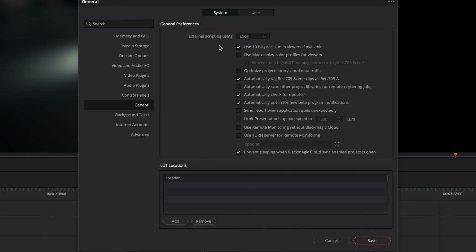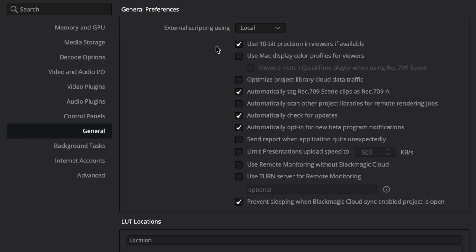I'll stop on a couple of things here. There is an automatic update check option. The program will tell you when a new version is out. And there is a beta checkbox. Turn it on and DaVinci will offer you fresh betas. Turn it off and you'll have to check it manually.